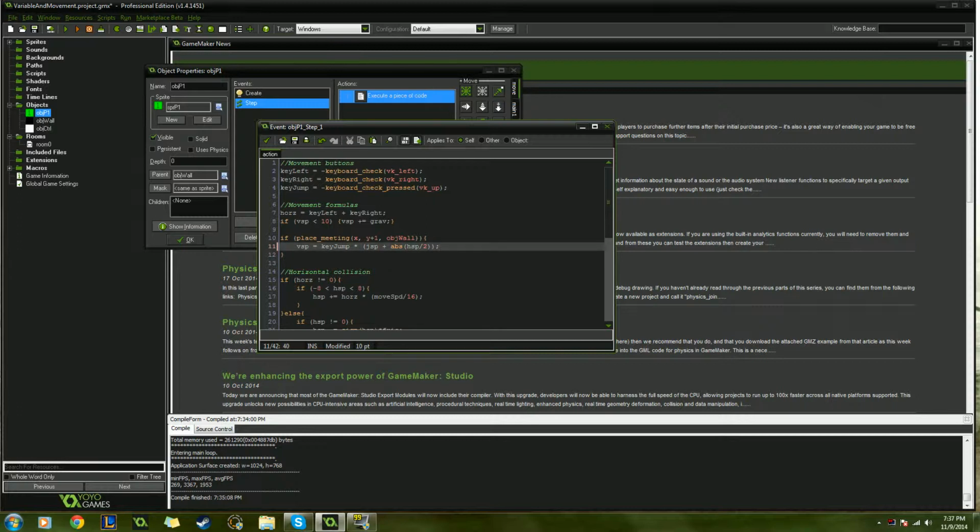So the absolute value of hsp divided by 2 added to jsp, and times key_jump. And the reason I put that there is because if we're not pressing key_jump, then key_jump equals 0, and so all of this times 0 is 0. That way, if we are moving, it doesn't add to our vspeed unless we're jumping. If that makes sense. I'm trying to explain it the best way I can.